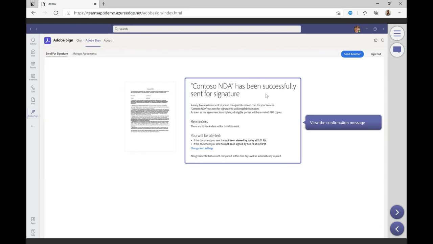So the other person doesn't necessarily need Adobe Sign to sign this. It's going to go right to their email. If they happen to also have Microsoft Teams and Adobe Sign pinned in Microsoft Teams, they could actually sign this directly inside of Teams as well.